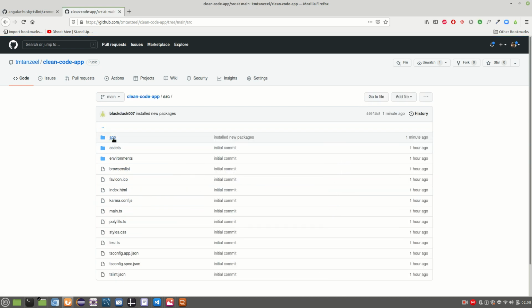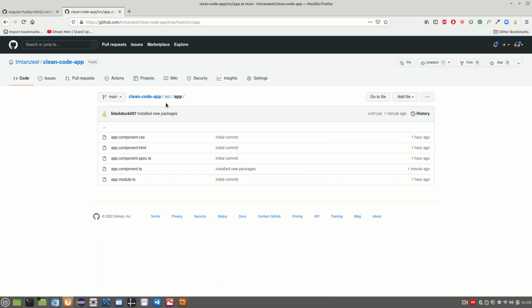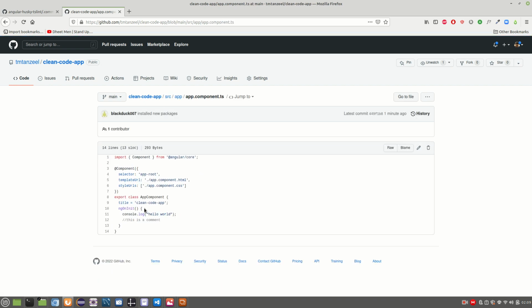Source app, see this commit, and the app component ts. We installed new packages. See, ngOnInit has reached, console log has reached, and this comment also has reached. Okay, so as you can see, now our code base has started getting polluted.